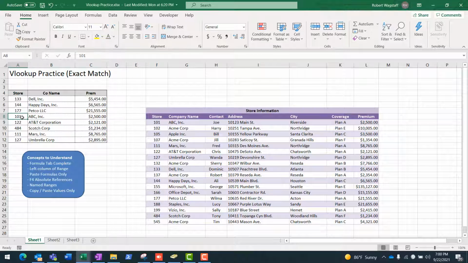Another thing that happens is if you put in, in this case, a store number that doesn't exist in the data range, you get n/a. What that means is that this store number does not exist in the data range. So you can use that if you want to find out if certain data exists in certain lists. That's a very powerful tool.